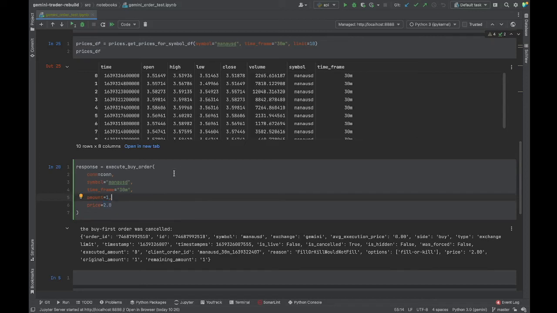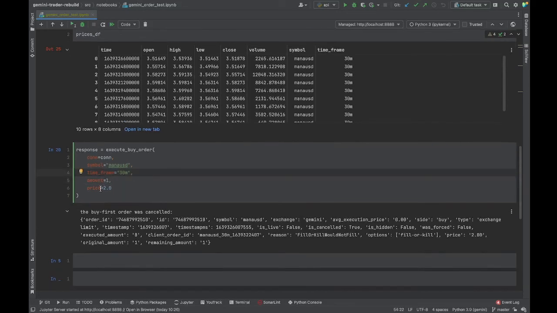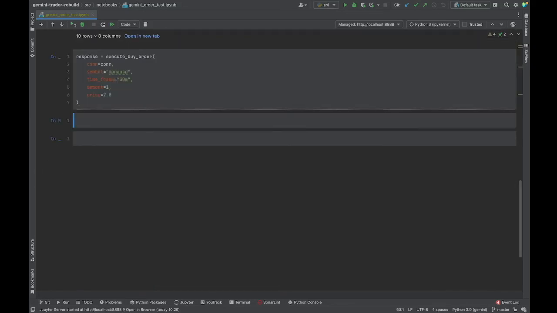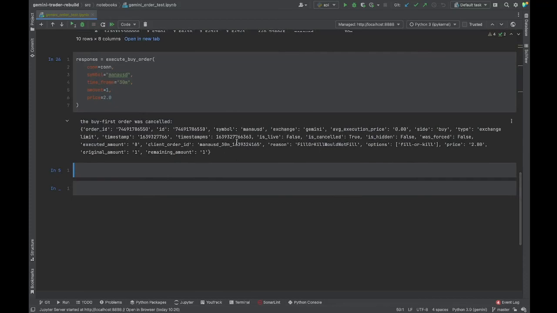Well, maybe they will, but I want to buy one MANA-USD, so one MANA token, and I want to buy it for $2. And we're going to see that when I run this, the exchange says this order has been canceled because it could not be filled. So no one wanted my crazy offer. The system just immediately rejected it because this order couldn't be filled immediately.